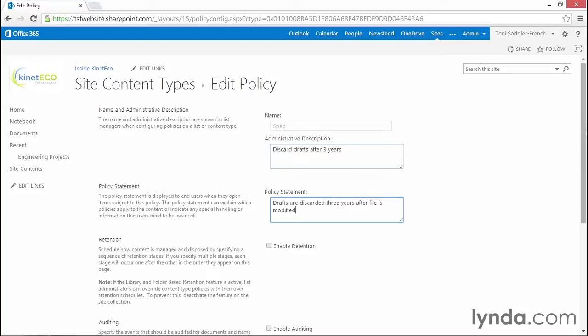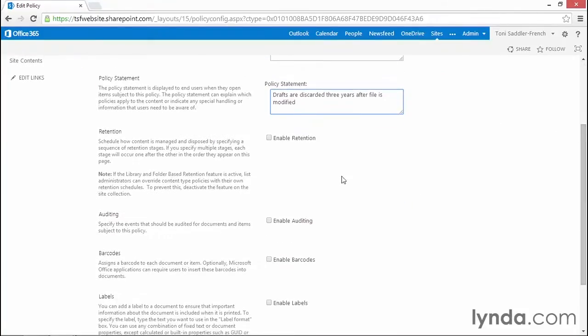Now there are 4 actions that I can take with this policy. I can add retention actions, which is a series of stages that can happen to a file to help discard it or declare it as a record. With auditing, administrators can see who's modified or moved a file or taken other actions on a file. Barcodes actually insert a barcode in the printed version of a document so that the printed version can be compared with the version that's on the server. Labels are similar. You can insert a label that contains a property so that you can compare the printed version with the server version. Let's enable retention.